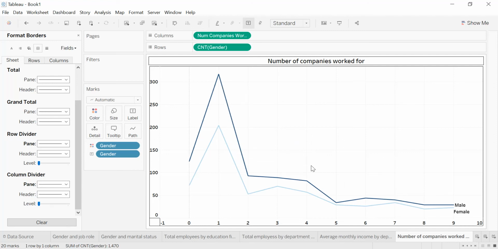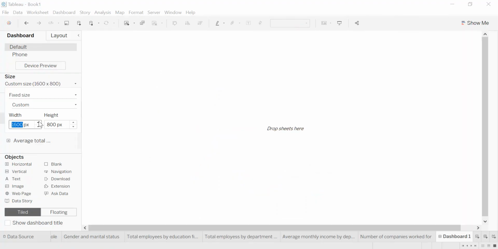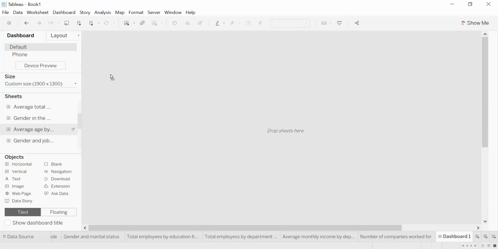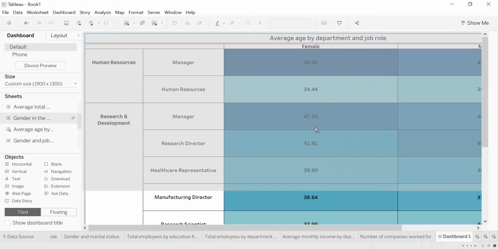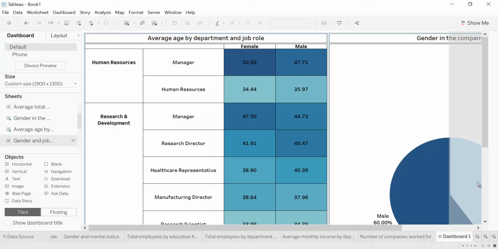Now I'm going to create our dashboard. So we click on new dashboard. We're going to define the size, so here it will be 1900 and here it will be 13. And we start dragging and dropping our worksheets. We start with the average age by department and job role. Then we will use gender in the company. After that we will have gender and job role.